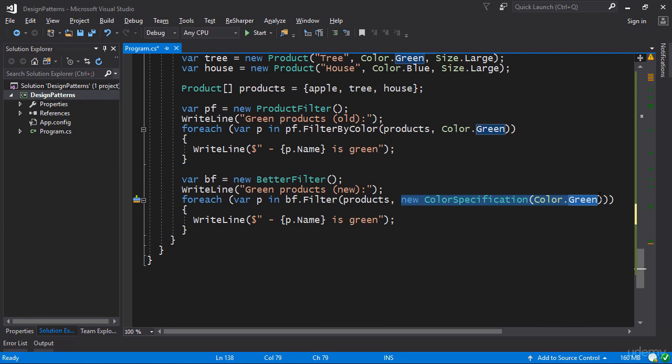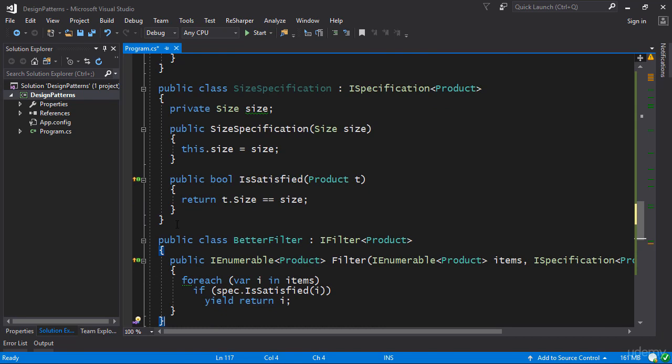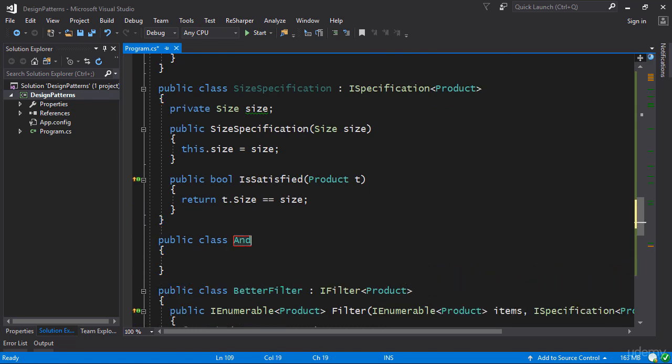So now coming back to this question, what if you want to filter by both size and color as well? Well, this is actually possible using a combinator, which is also going to be an ISpecification of something or other. So let's take a look at how to build one. So I'm going to make a class called AndSpecification.